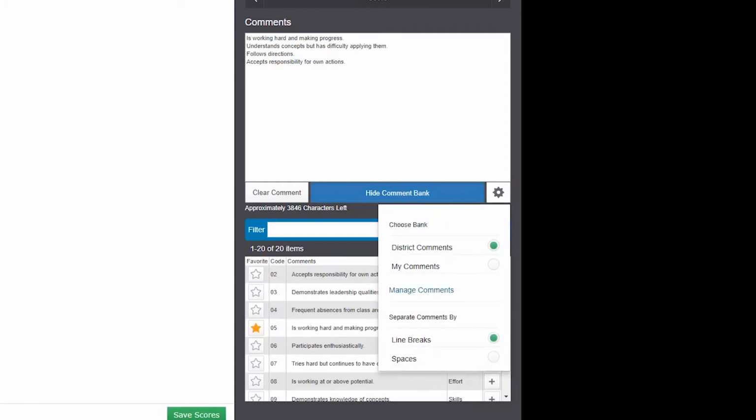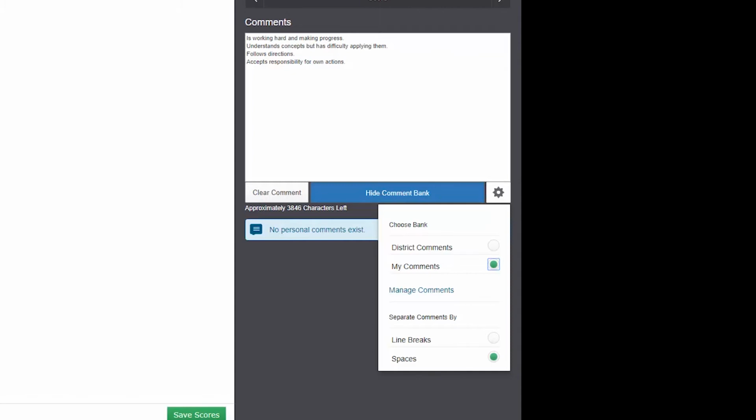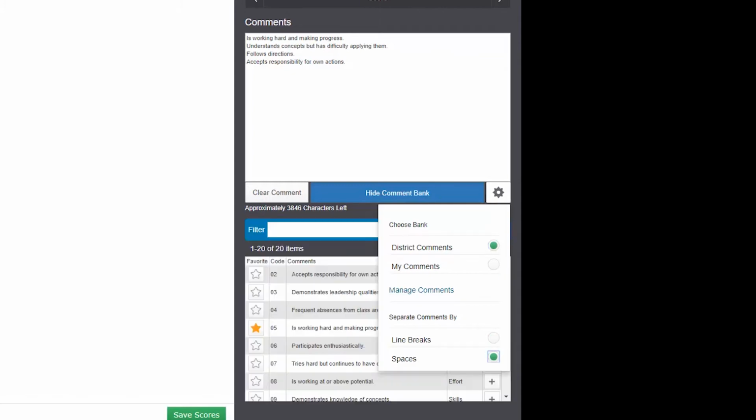There is also a gear icon in your comment inspector. Selecting this gives you a few options, and we will look at the bottom of that list first. You can choose using radio buttons, whether to enter your comments using line breaks or spaces. The system will remember your preference. Note that at the top of the gear drop-down, you can choose which bank of comments to use. Your options include district-created comments, found in the district bank, or your own bank of comments, found by selecting My Comments. There is also a link that allows you to manage comments.